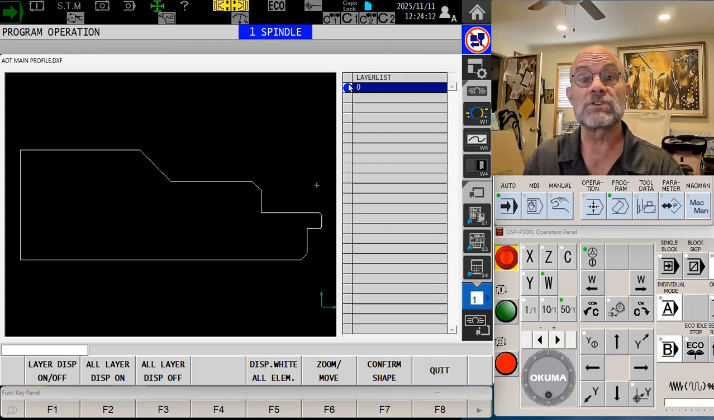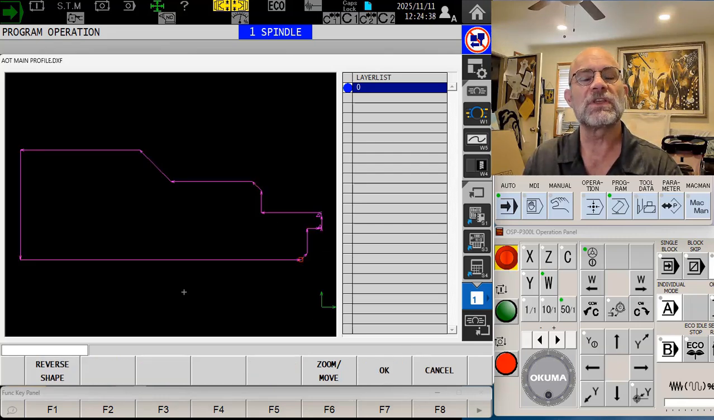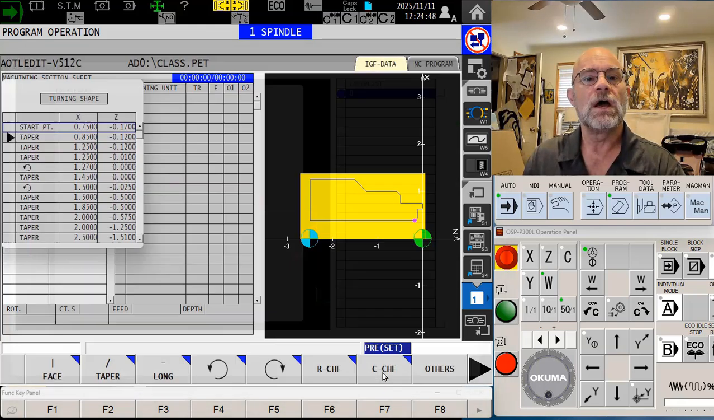Now if I had multiple features on here, I could have them on independent layers, and I could turn off independent layers that I don't want to import for turning. Let's say, for instance, if I had holes in here and I didn't want the turning feature to think that was a feature that it could reach. But in this case, I just made a 2D DXF of the turning features. So when I hit confirm shape, it takes a look at everything and confirms that it is something it knows how to make. If there was a flaw in my DXF, it would have told me there, but everything came out good, so I'll say okay.